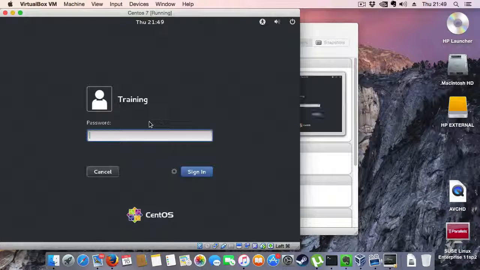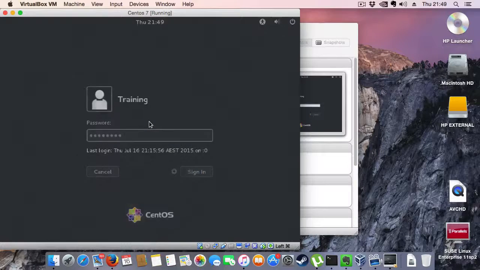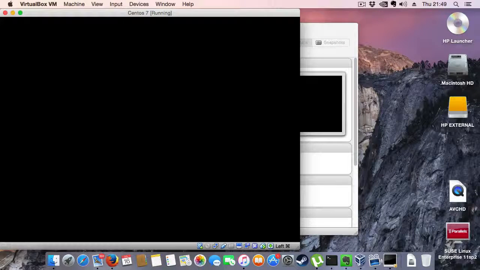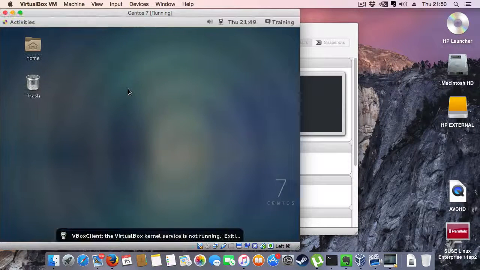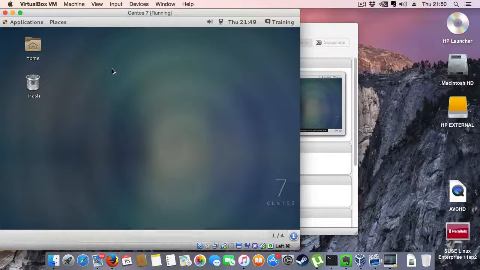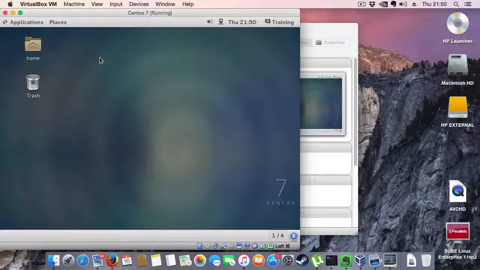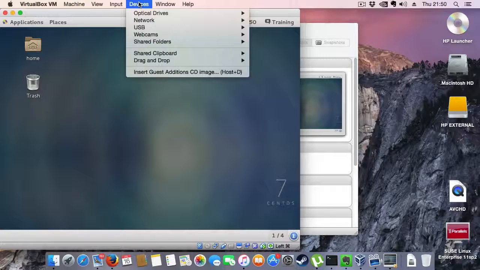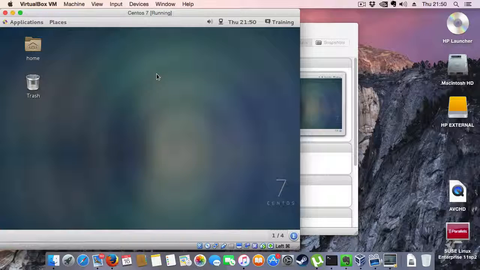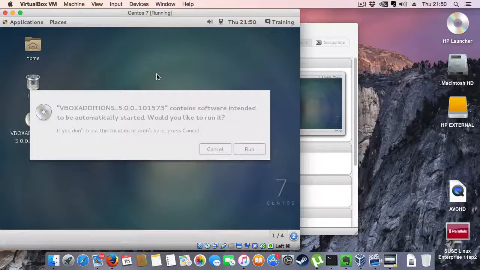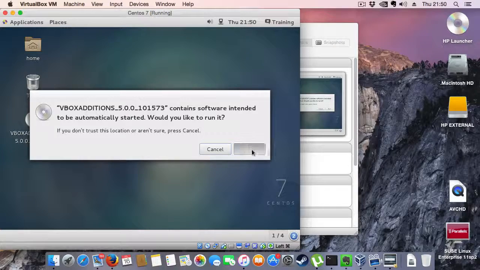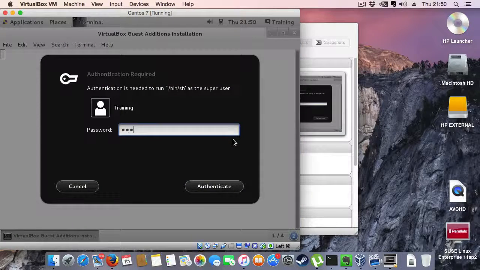And let's just log in. And if we right click and go, actually we don't need to right click. Alright, so what we want to do now is go to the devices menu and we want to click insert guest addition CD-ROM image. And what that will do is it will mount a CD. Just click this box and click yes, we want to run it. It will ask us for our password.